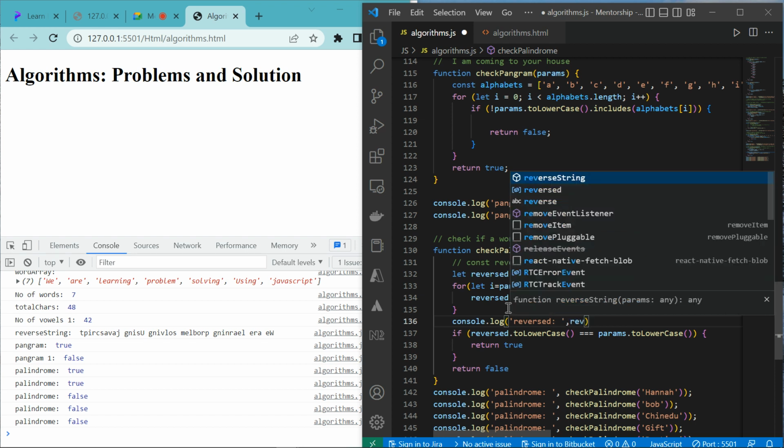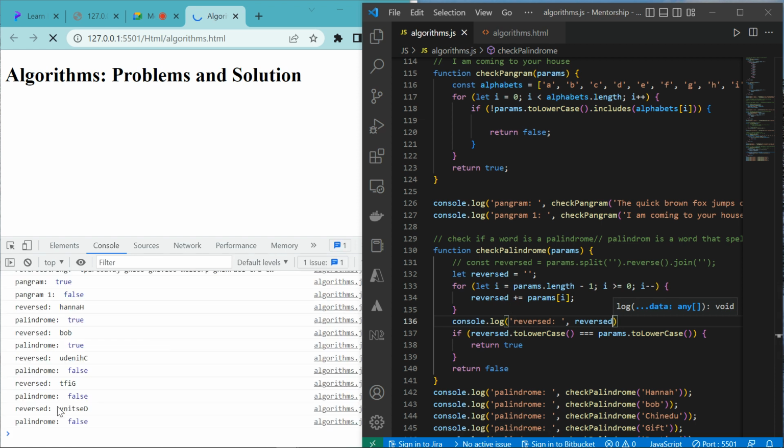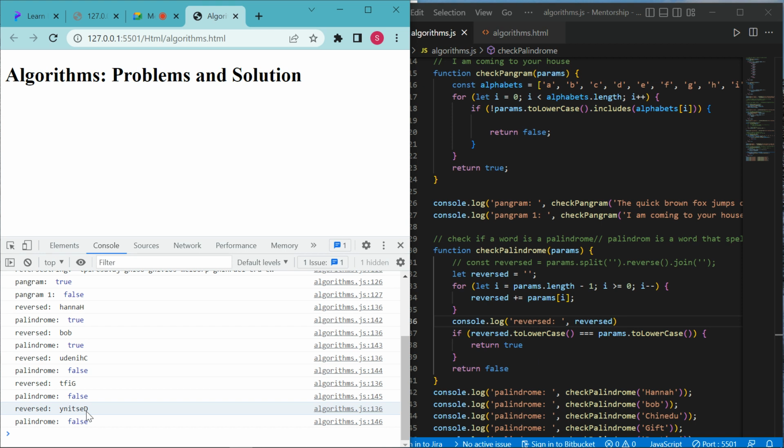We can say reverse now, and if you look at our console, when you look at reverse, what is here is destiny. Remember, I haven't turned it to lowercase, so our destiny is still a capital D here. If you look at gift, it's still GIFT from the back. If you look at this Chinedu, it's still counting, it's not reversed from the back. So that is our reverse.